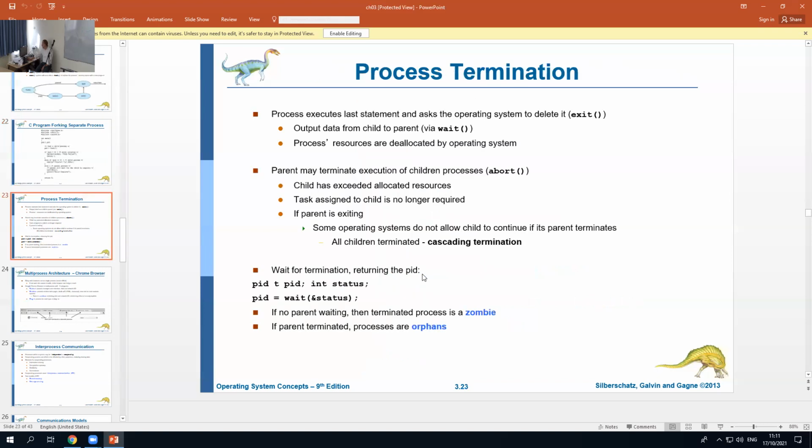Okay, so now we're talking about process termination. Obviously, when the process finishes, the resources are deallocated. If you had a file open and the process ended, the file will be closed. We talked about wait, output data from the child to the parent. It's possible to send data by the wait also. There's a status variable. I could actually send a small pointer to the parent. The parent may terminate execution of a child process with abort. So I guess the parent can run abort and kill the child in the middle.